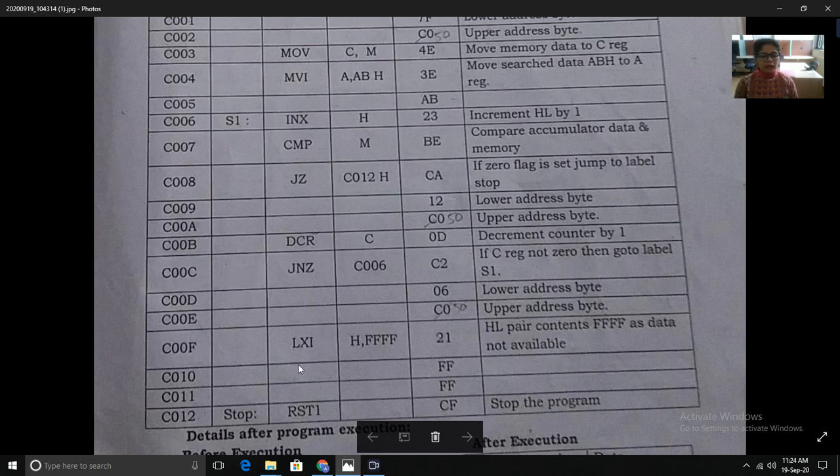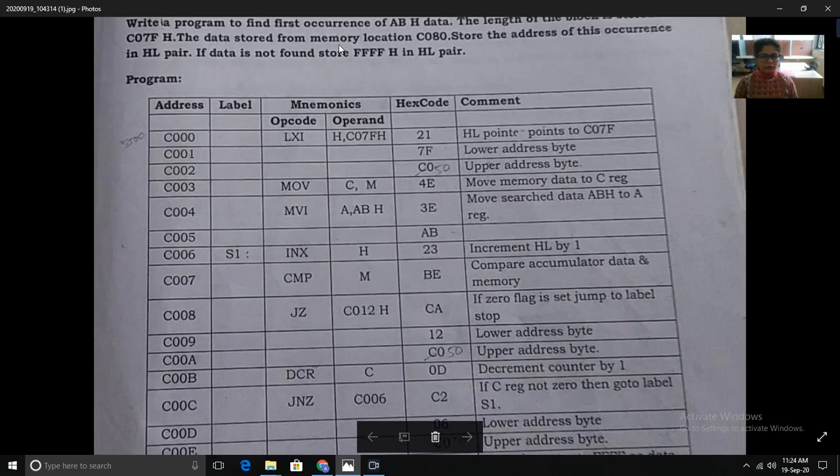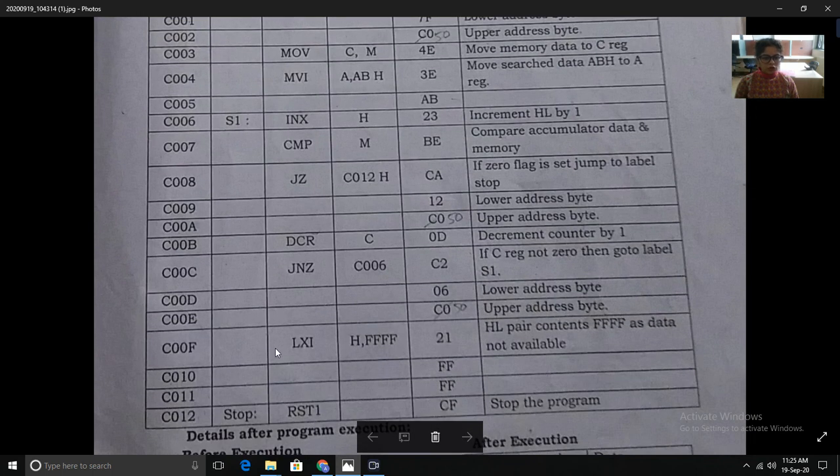So at the end, if we find the item, that is AB, then it will jump to this location. And if we are unable to find the item, then we have to store F in the memory location, because it was given in the question, if data not found, store F in HL pair. So this instruction is for that if we are unable to find the data.